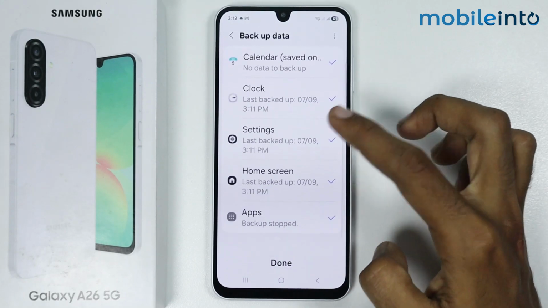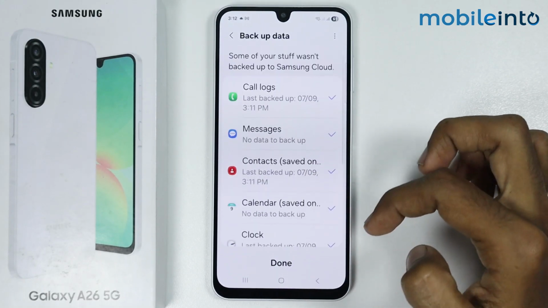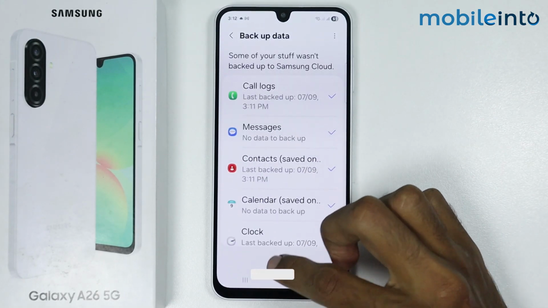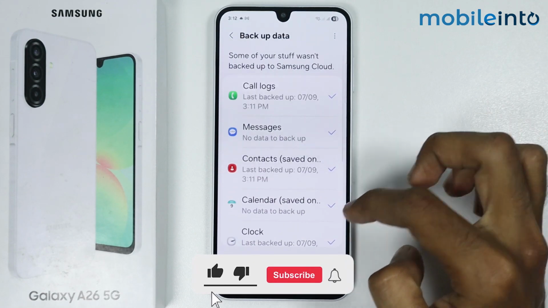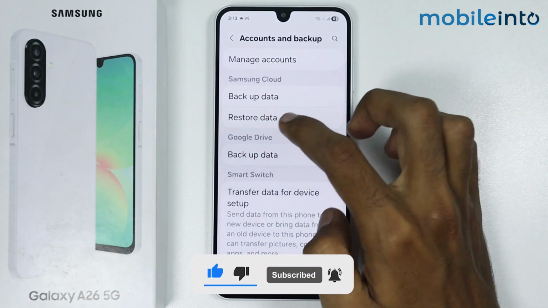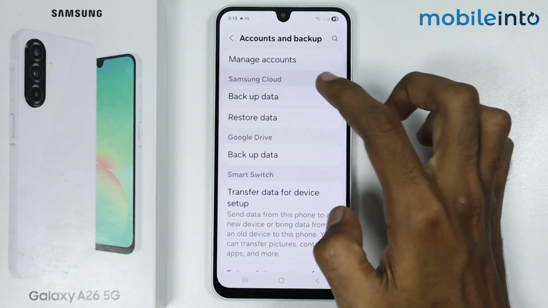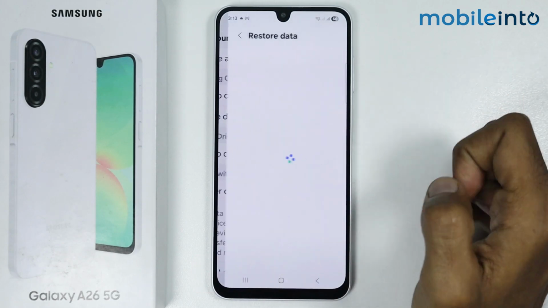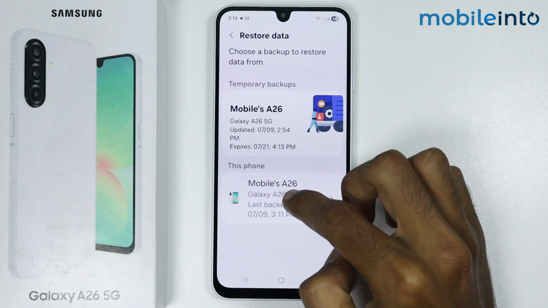Now as you can see, we have successfully backed up all the data on our smartphone. Now just tap on done. Now to restore all the backed up data on your smartphone, just go back and tap on restore data under the Samsung Cloud section. Then tap on this phone.